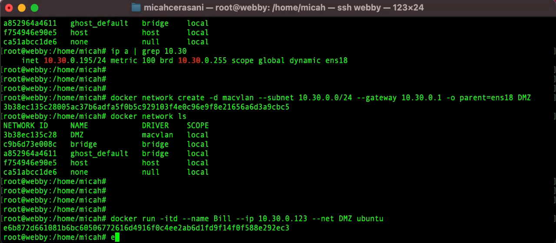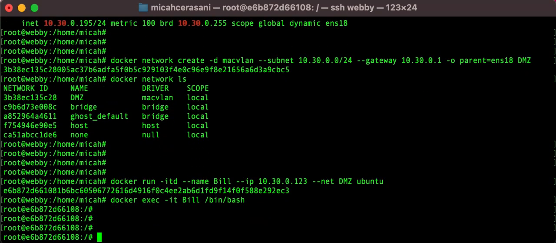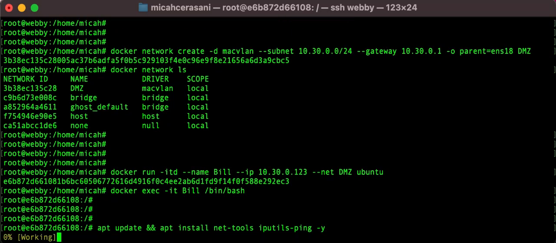Okay, let's go ahead and docker exec into Bill. Make that interactive, I'll say Bill, and we'll say /bin/bash. Okay. We got a shell. Good. Now, in order to check the IP address, because this is such a basic base image, we have to apt update first, and apt install net-tools and iputils-ping. We'll tack that on with a -y, and away we go.